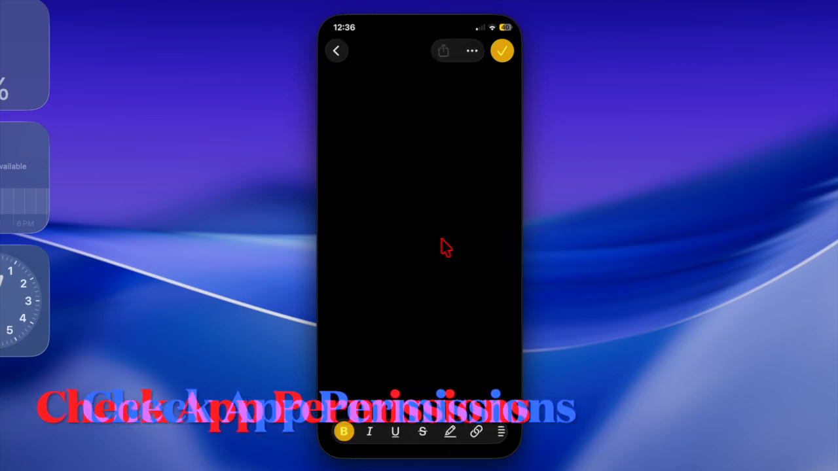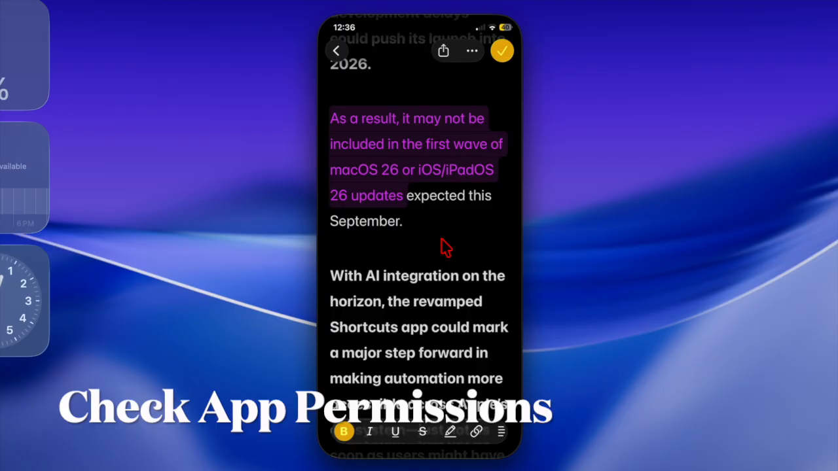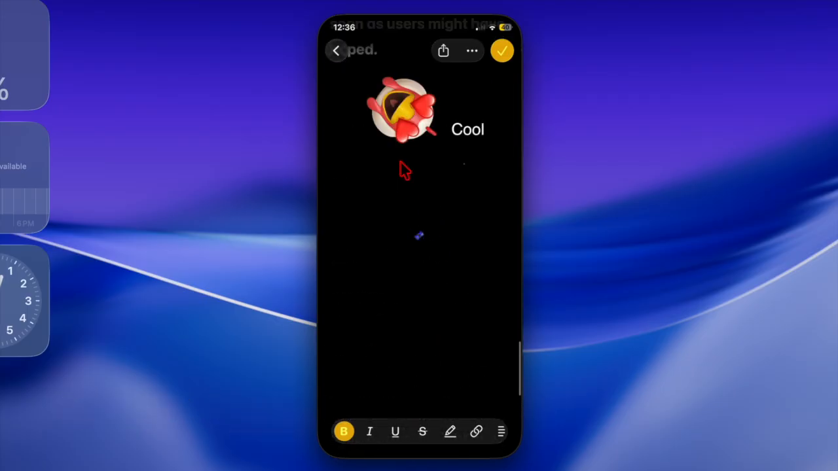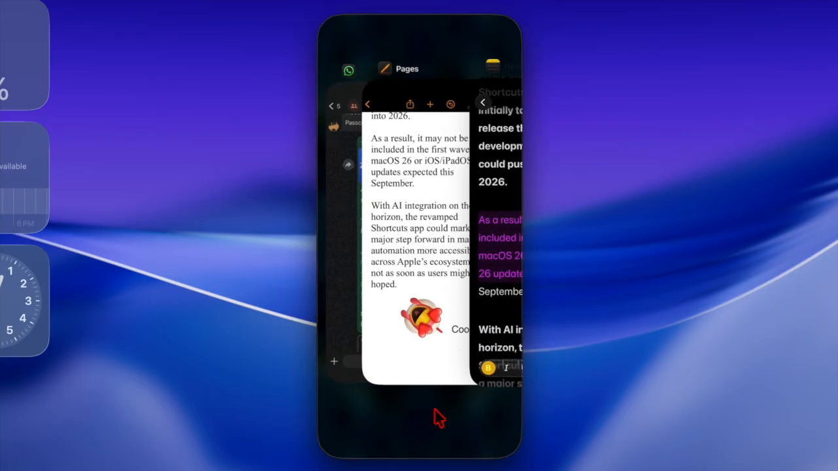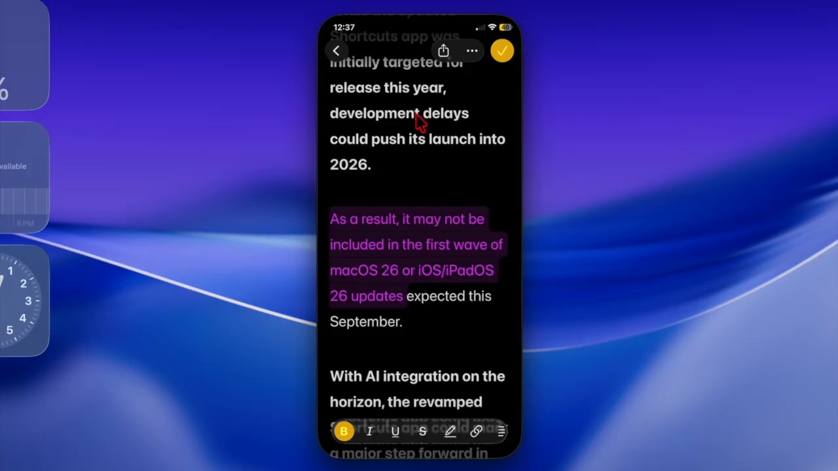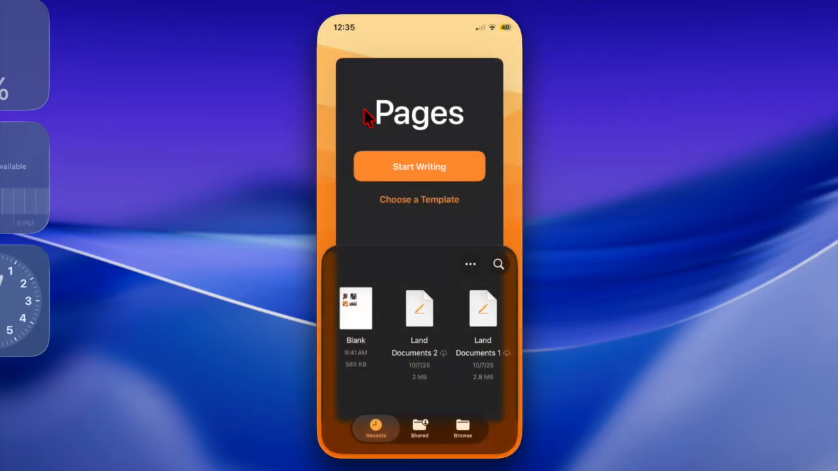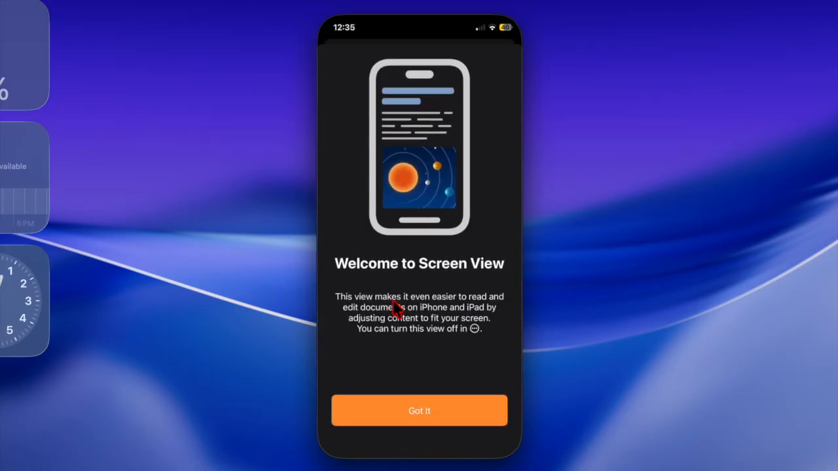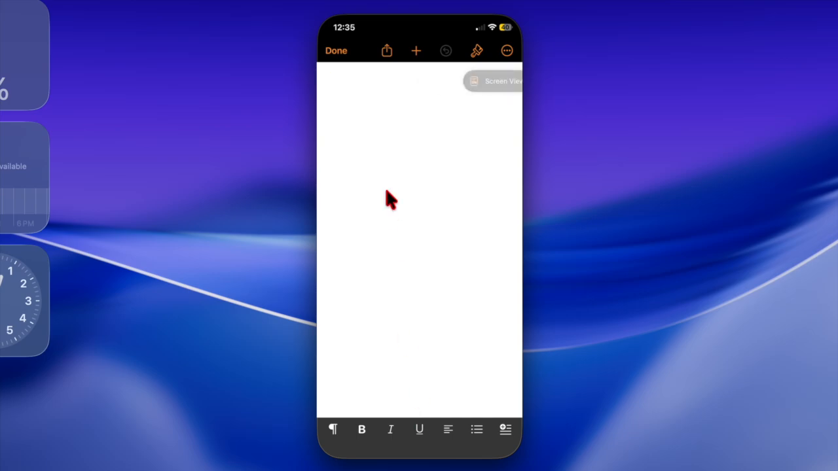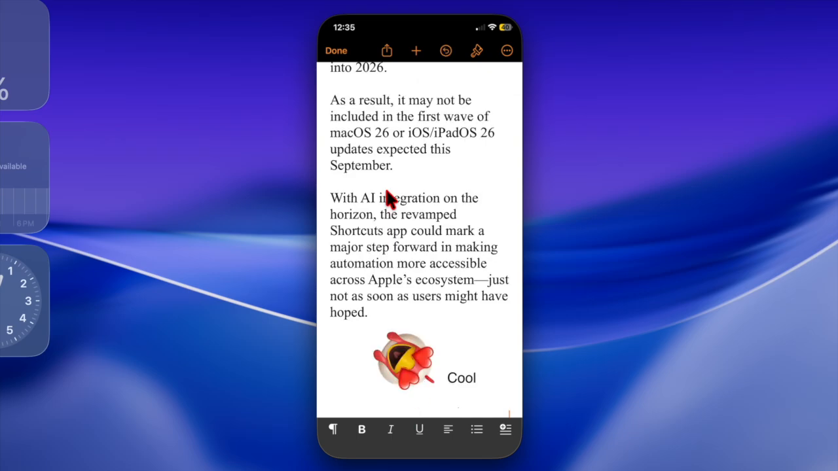Then I will recommend you to check the app permissions and switch apps on your iPhone. Sometimes copy and paste may fail only in a specific app, so close the affected app completely by swiping up from the app switcher and then reopen it. Also try copying content from one app and pasting it into a different app to confirm whether the issue is app specific. If the problem occurs in only one app, updating or reinstalling that app from the App Store may help you resolve the problem.